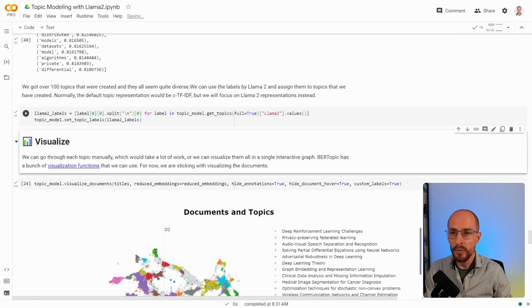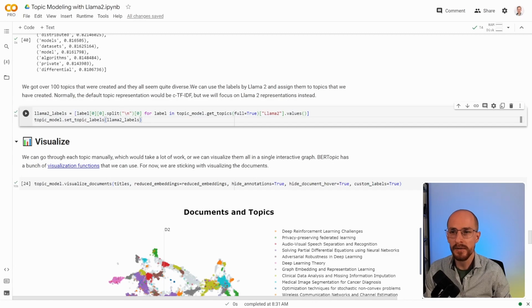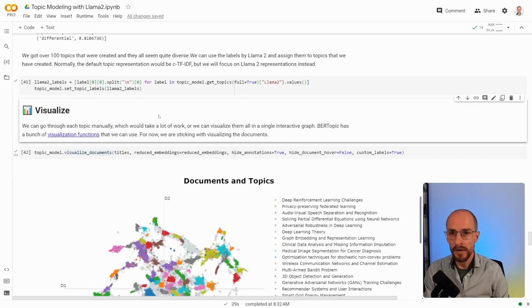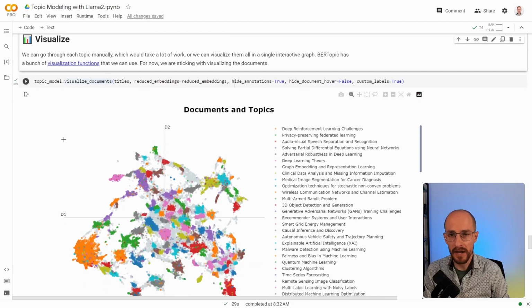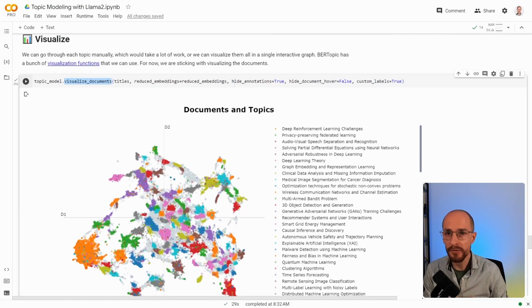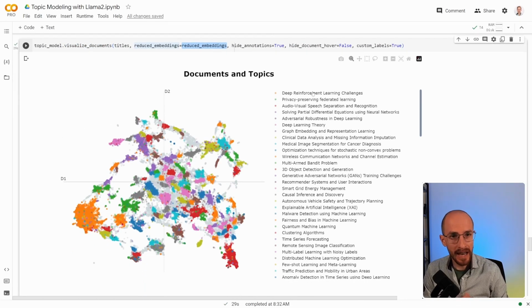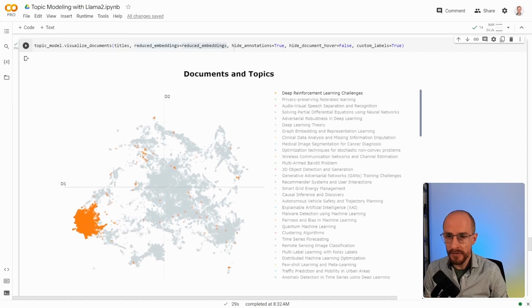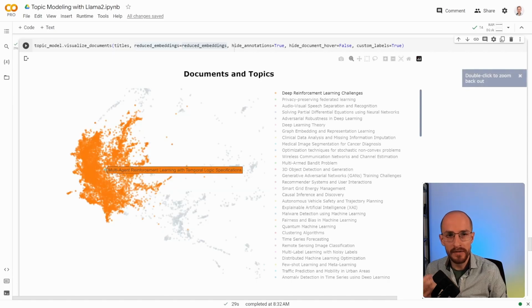Next, we run this piece of code. What this is doing is essentially assigning the Llama 2 labels that we have created to the topics. This is important because by default, the labels will be created based on the keywords. And now what we want, of course, is the Llama 2 labels in action. So the last step in this pipeline is to visualize the documents. We can run visualize_documents with the reduced embeddings that we have. We can use the Llama 2 labels to visualize them, to highlight them, and to even see which documents can be found in these topics.